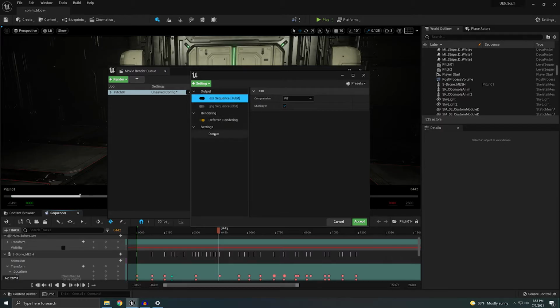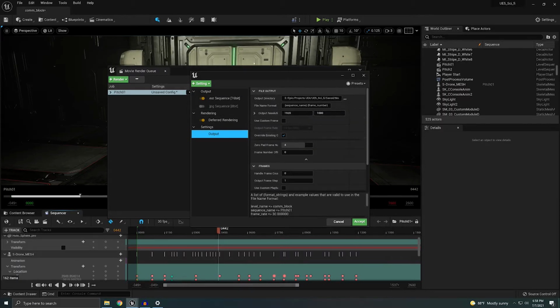Then I usually go into output, and over here is where you're going to find the main things that you're going to be using for your animation, meaning your output directory, where your animation is going to go, where all your files are going to be. File format, how you want the naming format of your files to be. I usually leave this as default because it doesn't bother me.